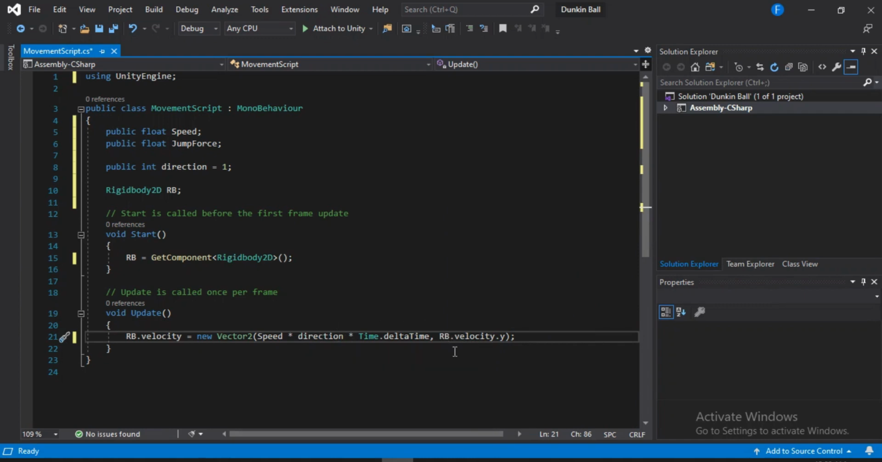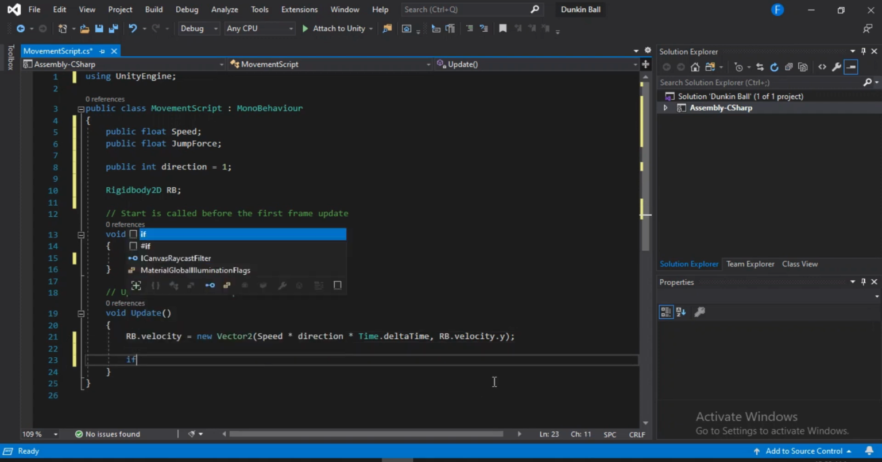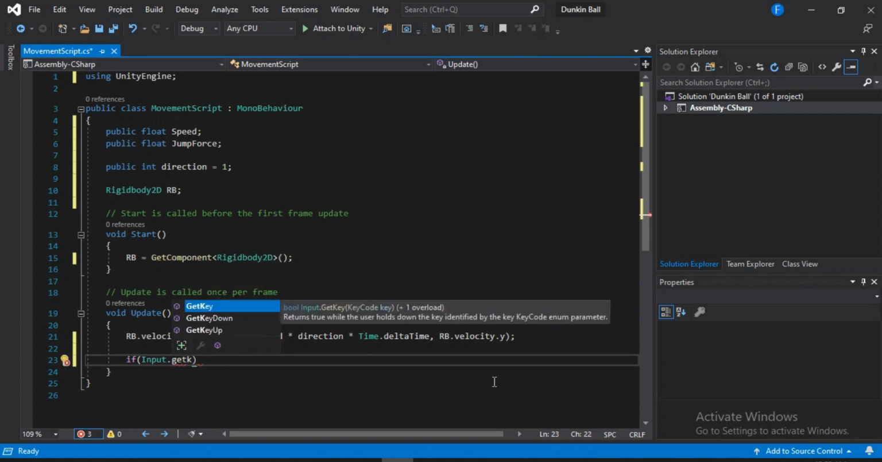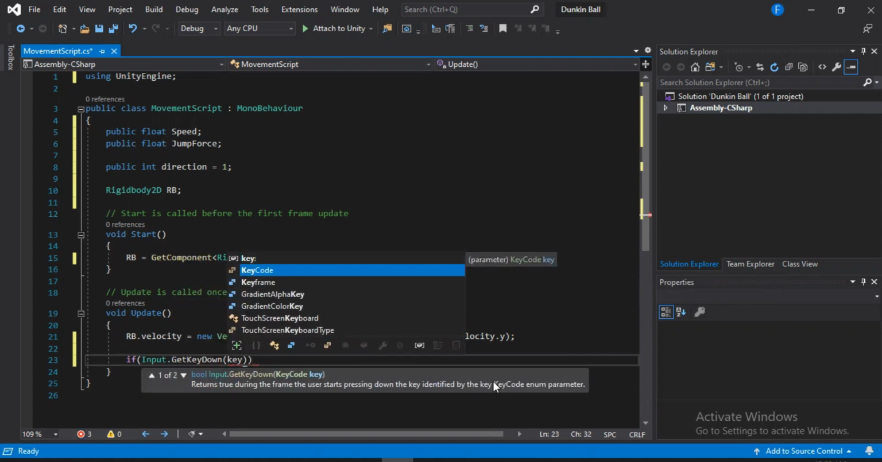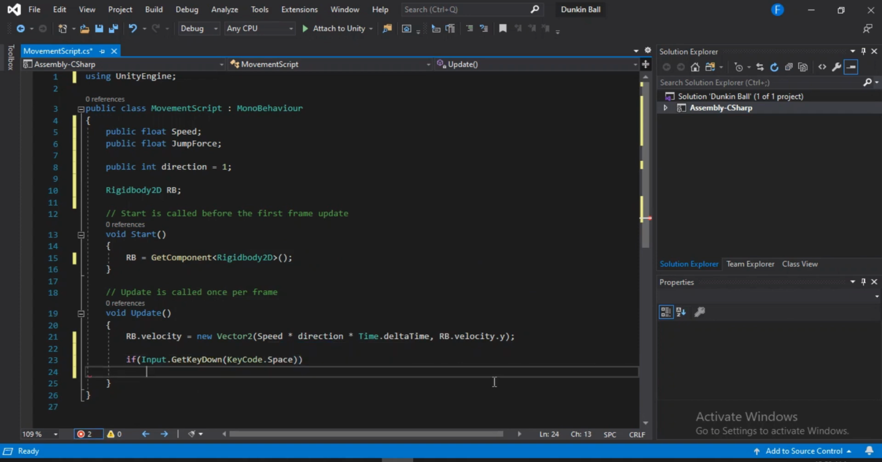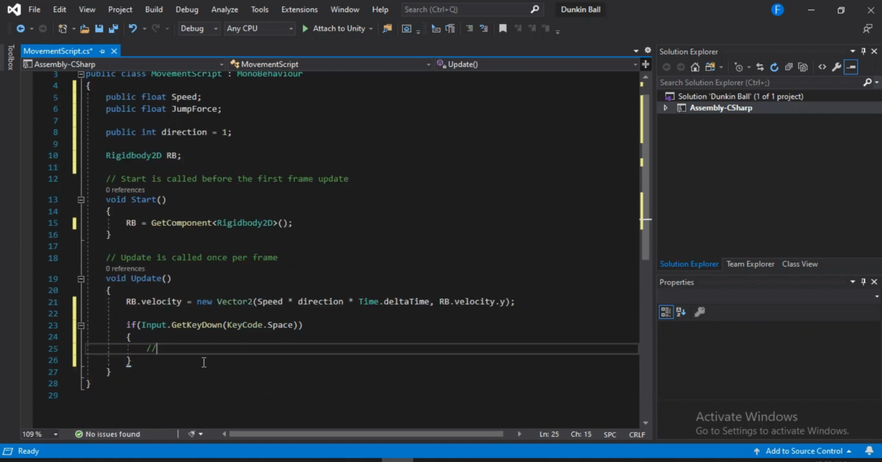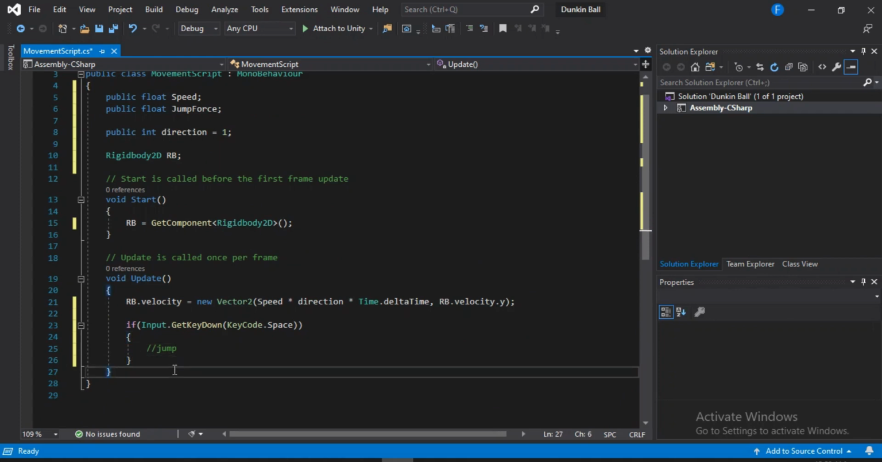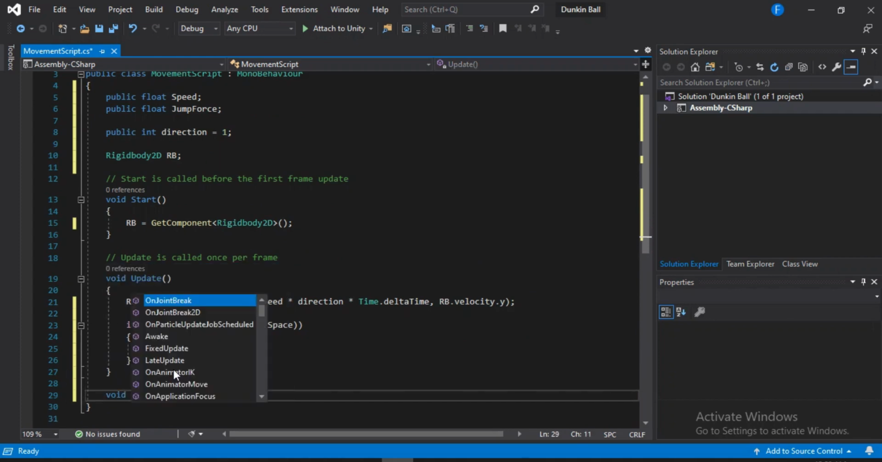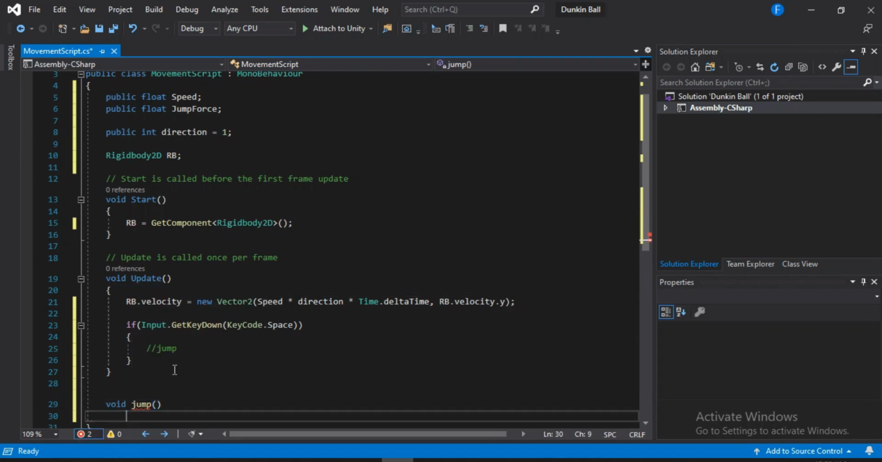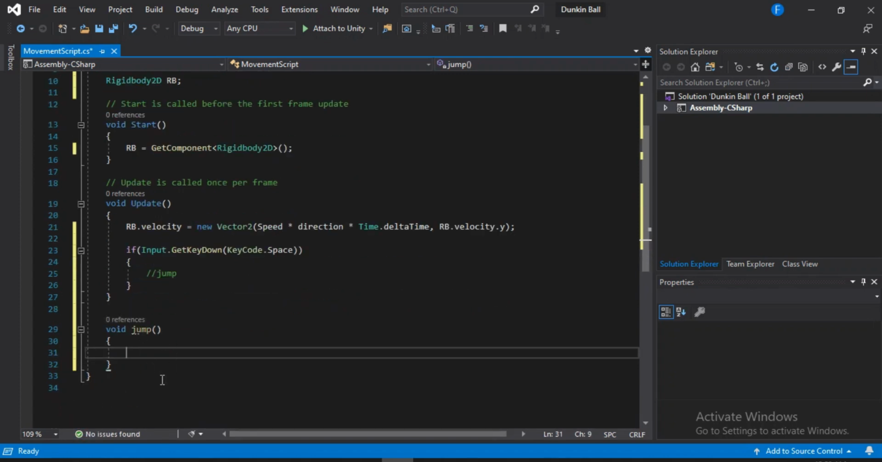Now that we are done with the velocity, let's also make the ball jump. In order to do that, we are going to see if the player has hit the space button. If he does, then we will make the ball jump. And I'm going to create a new method here for the jump. So let's call it Jump. And inside of this, we're going to do the jump calculations.